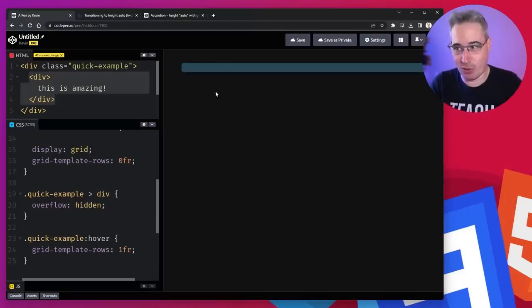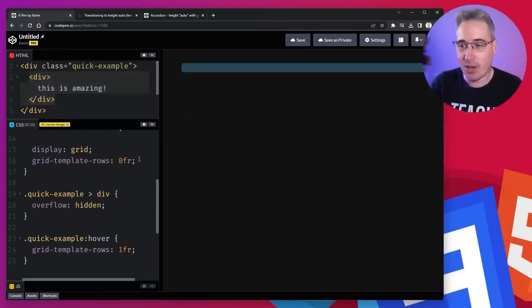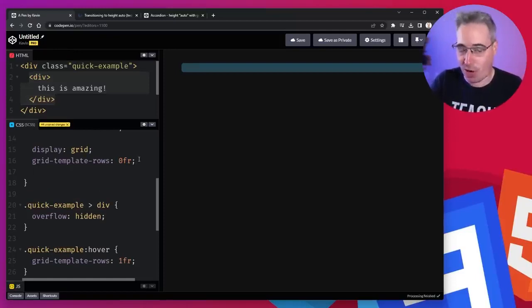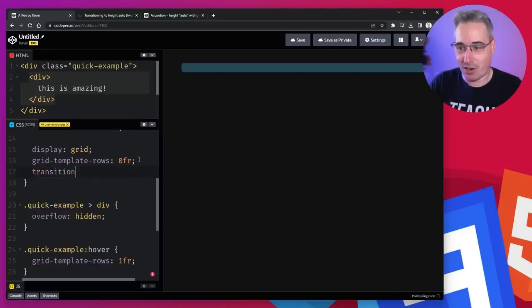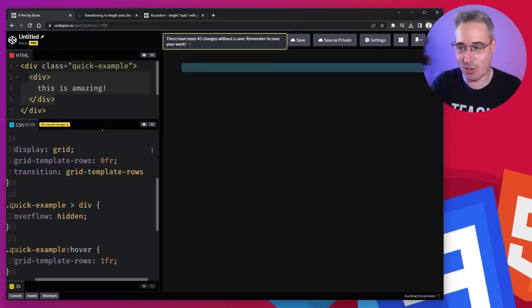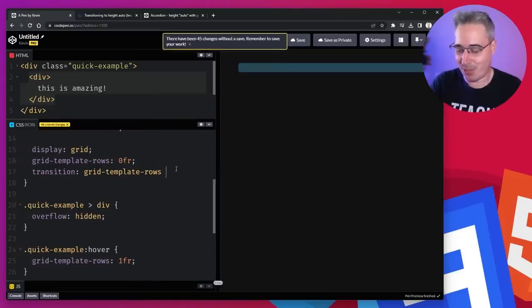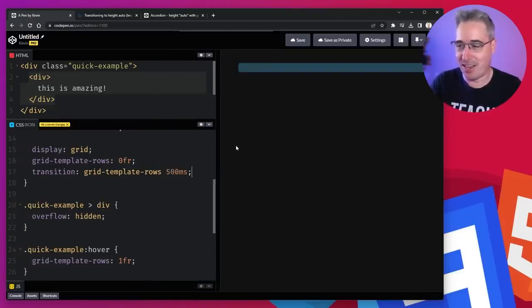Now this is normally what you'd be getting when you would be transitioning from a zero to an auto and you try doing your transition. But now grid template rows and columns are animatable properties, so we can do a transition on our grid template rows. The worst part about this is that it's so long to write out, but we get our grid template rows, let's just say 500 milliseconds. And just like that, it works.